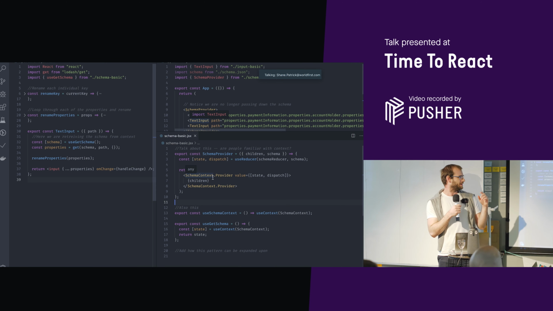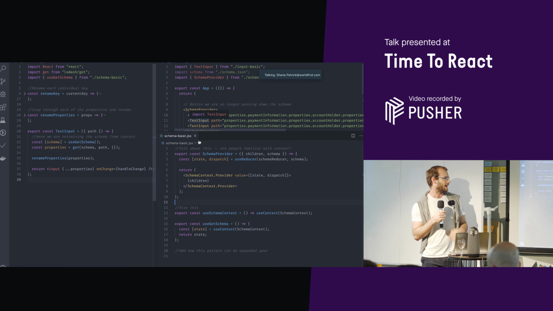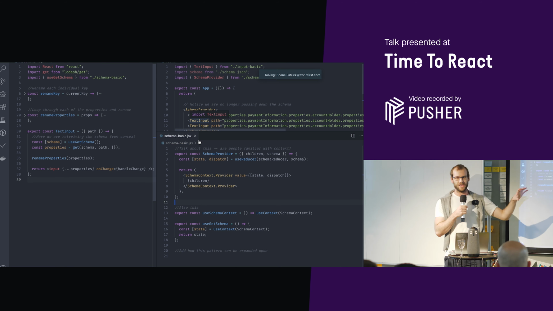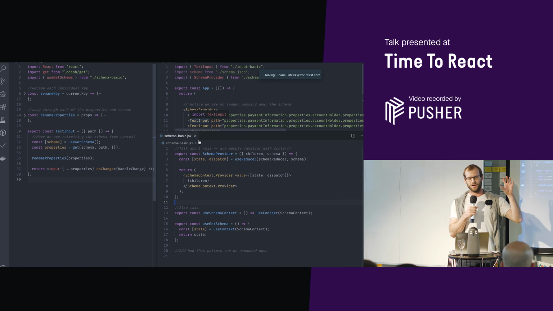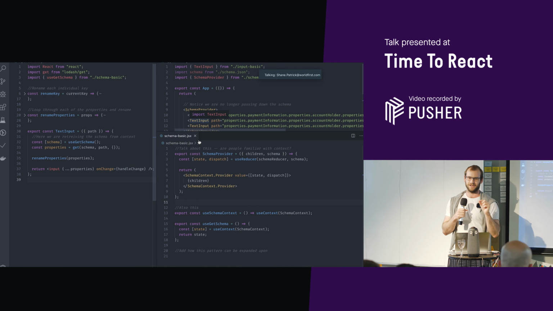So for those people who are not aware, this is actually almost exactly how Redux works under the hood. But what it does is it's a way to pass arguments or properties down through multiple levels of the DOM or the JSX tree without having to manually pass them down every time.